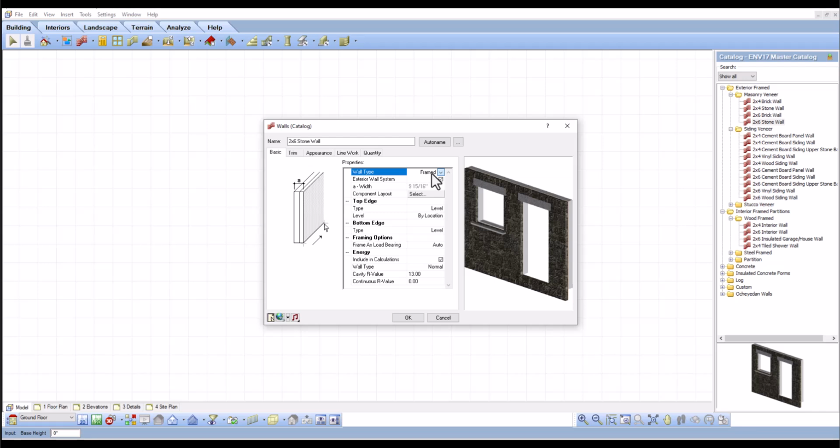The next option we see is the exterior wall system. If the wall being created is to be an exterior wall, this option should be selected as it will adjust the component layout to allow for an exterior finish. If the wall being created is to be an interior wall, this option would be unselected as it will again adjust the component layout to allow for a left and a right interior surface.